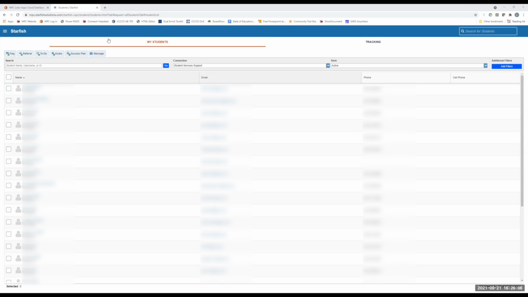Since the process for sending tracking items is the same, we'll show how to raise a flag, and you can follow the same process for kudos, referrals, and to-dos. Tracking items can be raised for individual students or for multiple students at one time by clicking the boxes next to their names, or for the whole roster by selecting the Select All box.